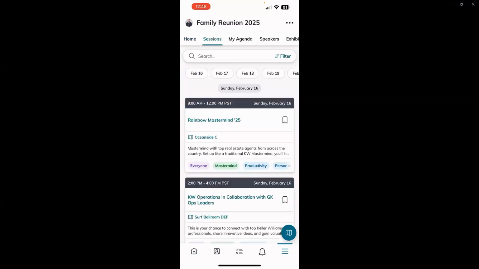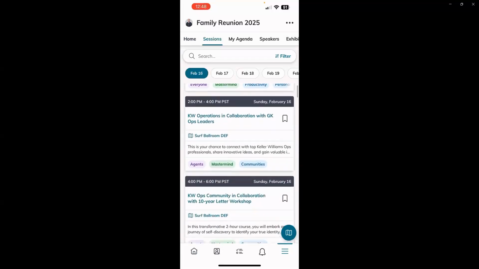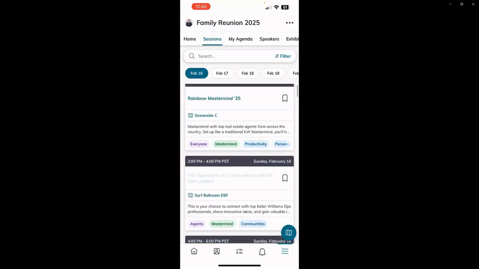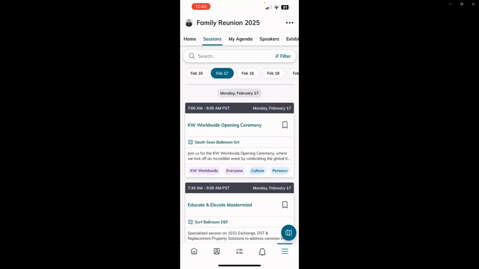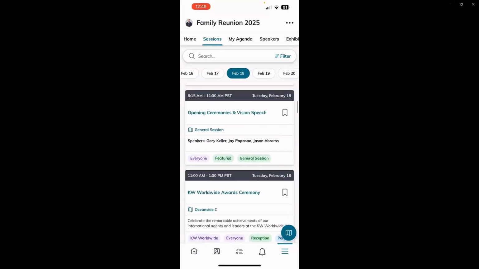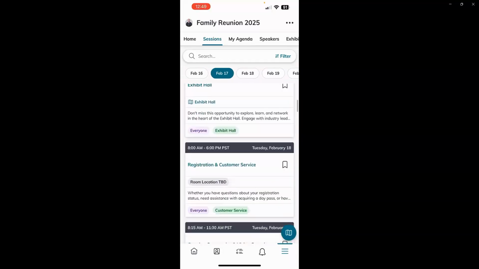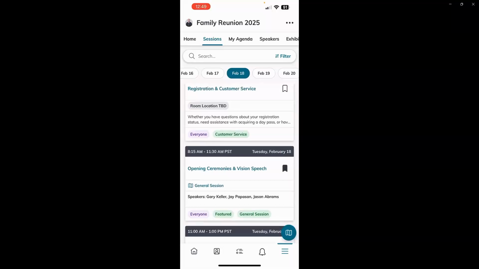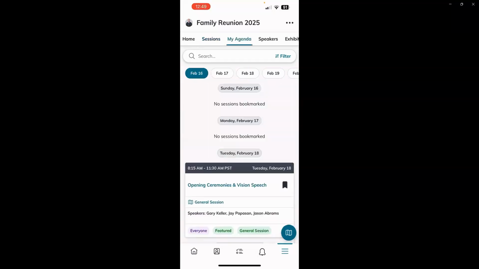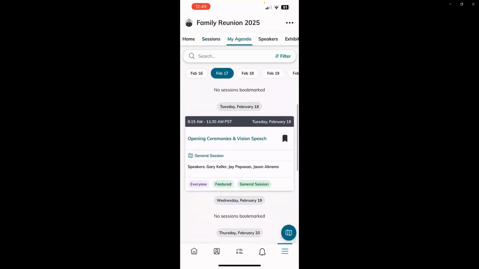You'll see next to that we have sessions. Now we can go through this and look at these different sessions that are coming up. We can also go to different days of the week based on family reunion dates and see those different sessions that are going to be available. Once we find one that we're going to attend, we can click that little check mark or that little bookmark, and that is going to allow you to say that the session was added to your agenda. Once we do that, if we go to the next one that says My Agenda, you're going to see that here on your agenda for that specific day.